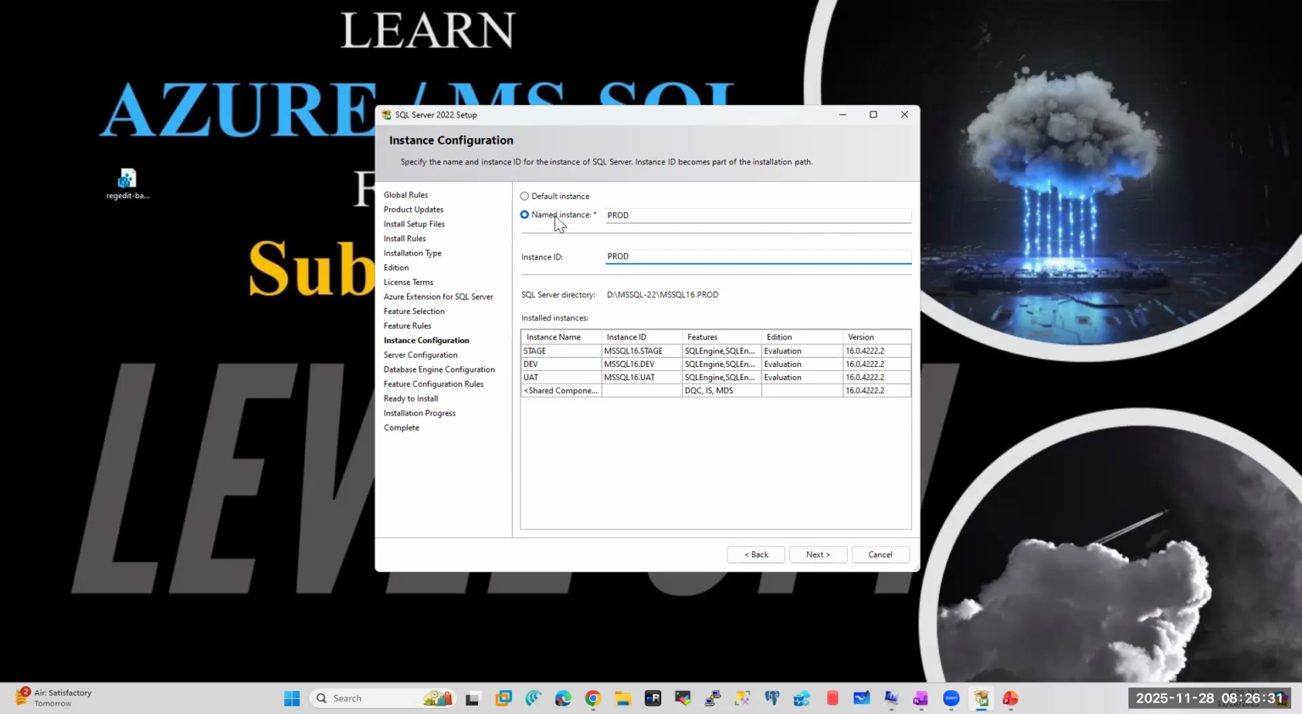So 49 named instances you can install, and only one default instance you can install. Currently in my laptop, there is no default instance. I can install the default instance. Okay, is it clear, everyone, about the named instance and default instance?